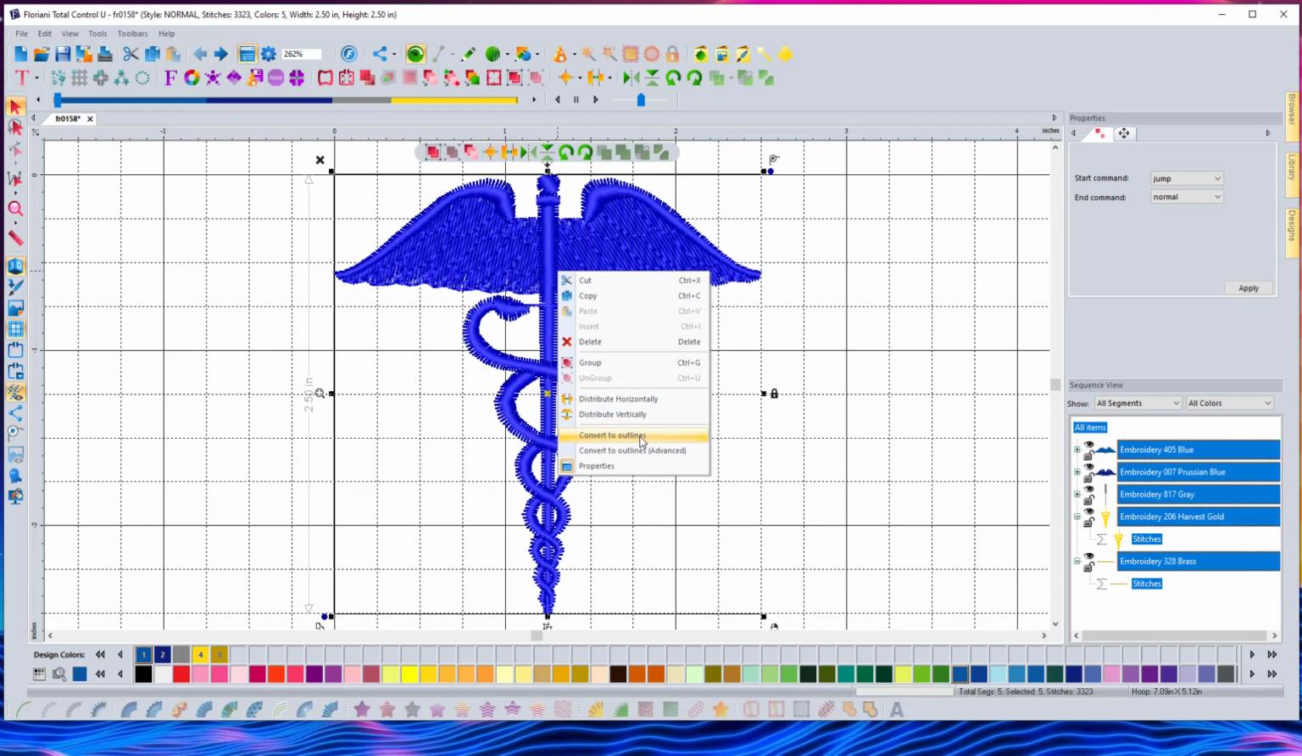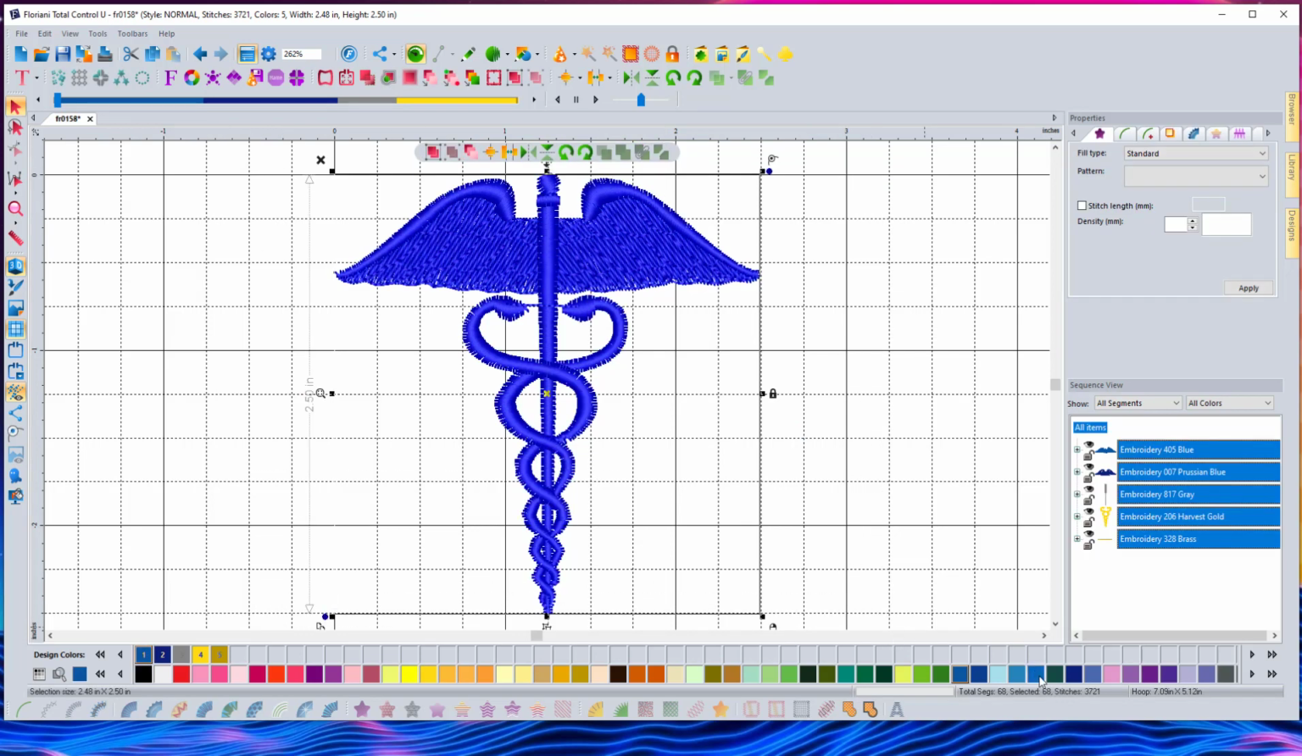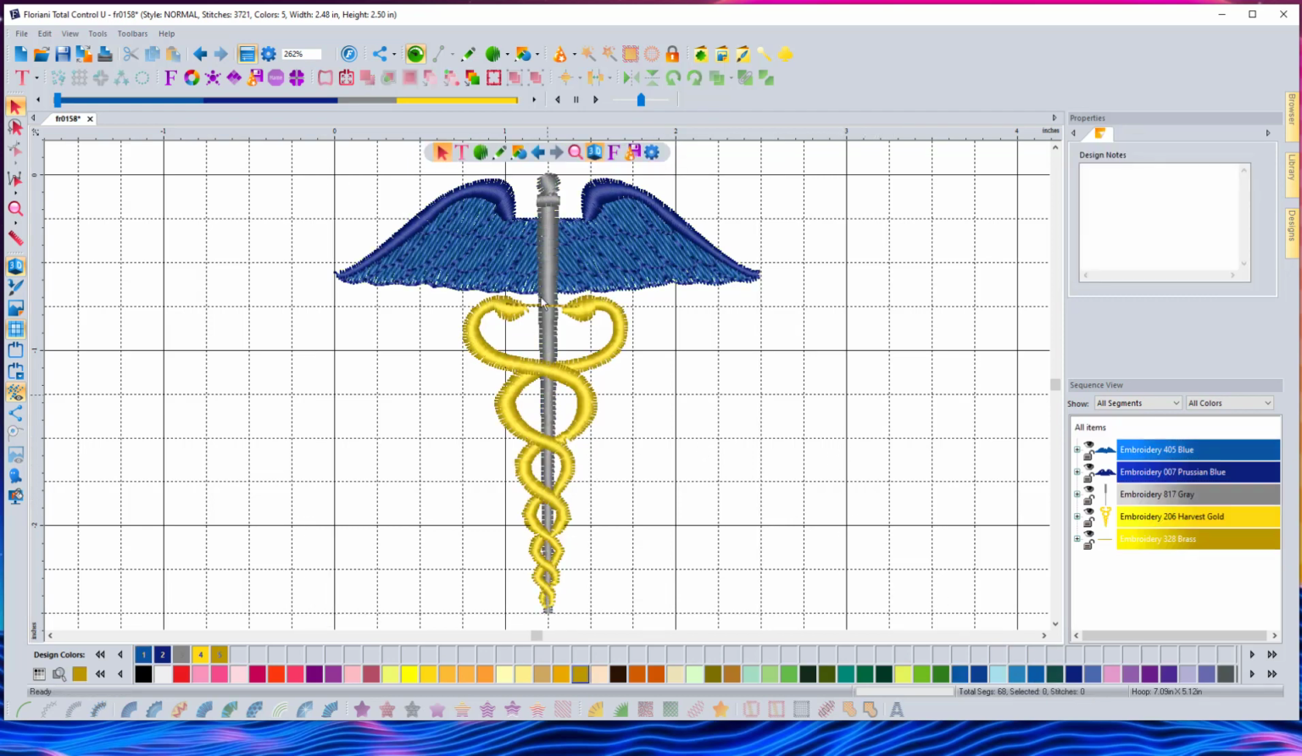Yes, it will scale better, but take a look down here, 3323. That's how many stitches are in this design right now. Watch what happens when I click Convert to Outlines. My stitch count is 0 now, just because nothing's selected. My stitch count is now 3721. I have several hundred more stitches in this design than I had before. So where are those stitches? I don't know. Do those stitches make a difference in the way this design sews out?